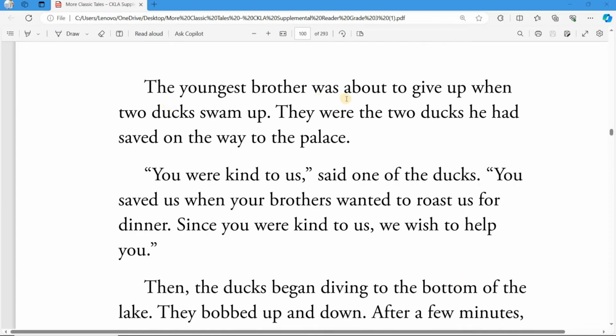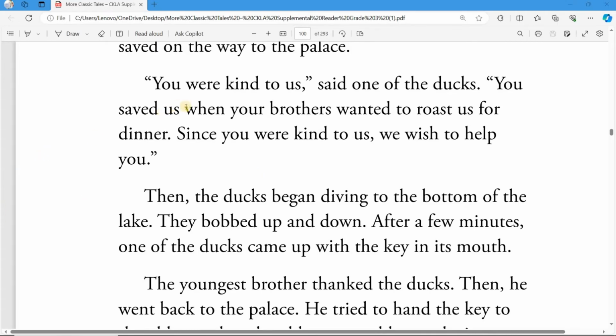The youngest brother was about to give up when two ducks swam up. They were the two ducks he had saved on the way to the palace. "You were kind to us," said one of the ducks. "You saved us when your brothers wanted to roast us for dinner. Since you were kind to us, we wish to help you."